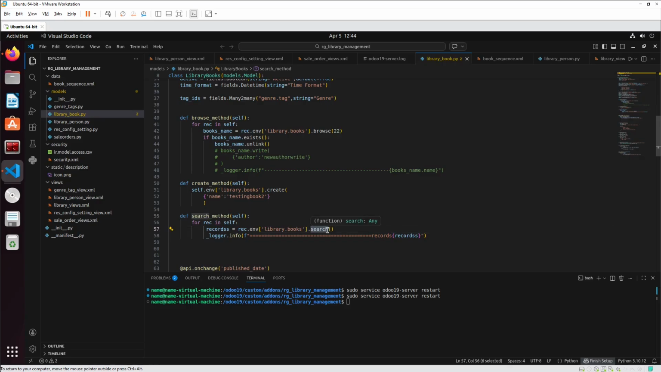Remember guys, the search method will not work if you keep it empty. You need to add at least one parameter. The first parameter is the domain. For example, it is like a query, select star from a particular table name, followed by the condition. So domain is basically a condition. If you want to fetch all the records, you can simply use an empty domain, denoted by an empty square bracket, which means get every record from the library.books model and then print it in the logger.